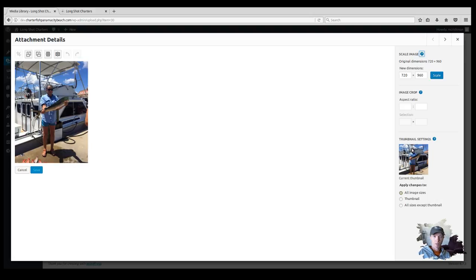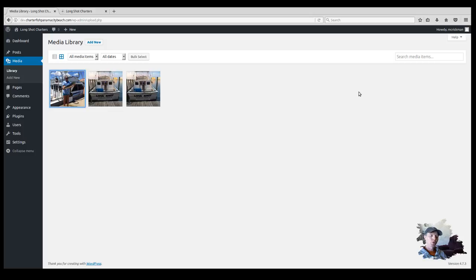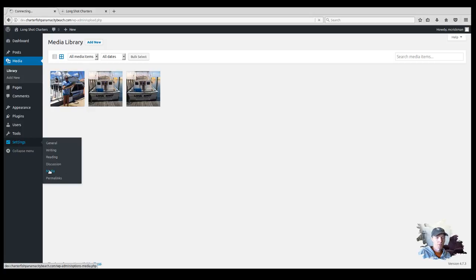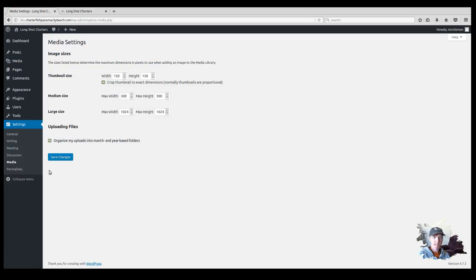So let me make something clear. Whenever you upload an image to, I'm going to close out of this real quick. Whenever you upload images to WordPress, what it does is it creates, if it can, like three, let's see, media. For example, if we go to settings and we go to media, we can look at these settings, and it tells you exactly what it makes. It makes multiple images automatically as soon as you upload it.